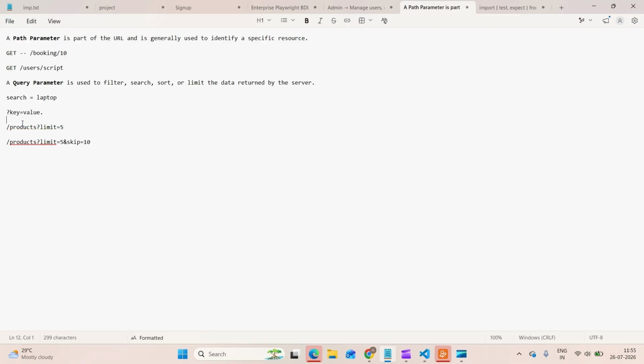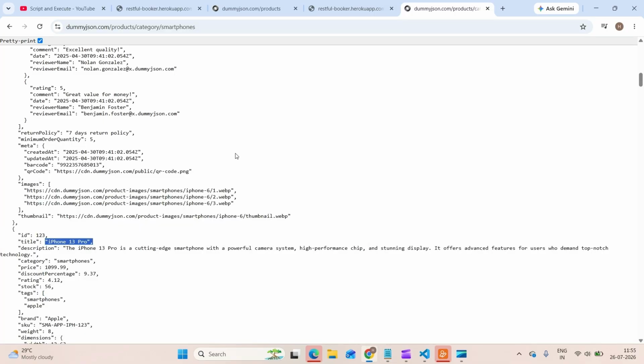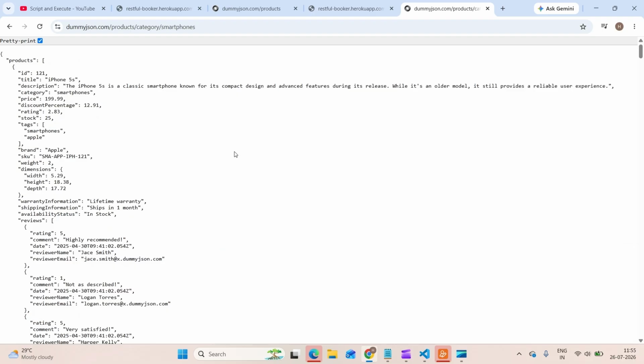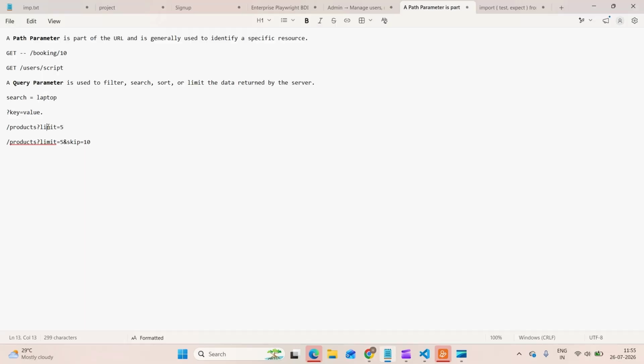If you have products, we'll say limit is equal to 5. Here we are limiting. Suppose we search, and here we have so many products, correct? So I'll limit 5. It means it will give me only 5 products. So that is what limit is.